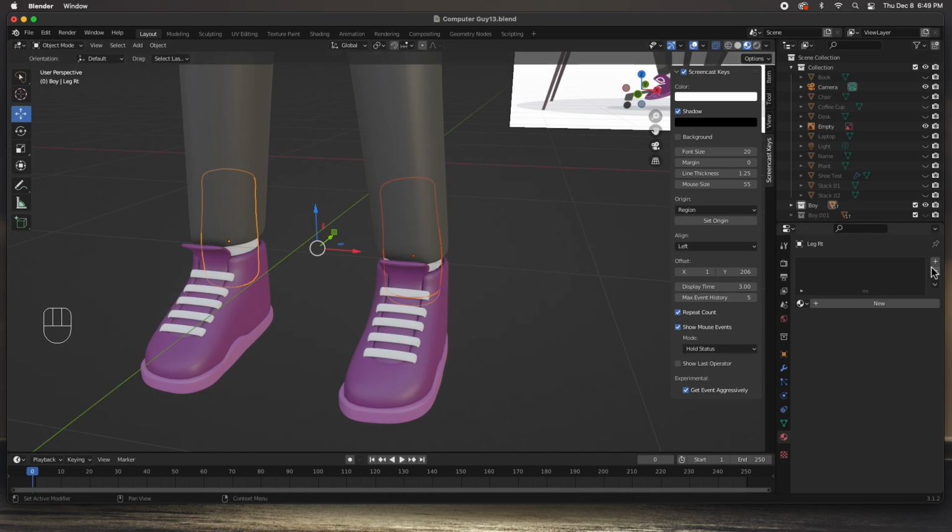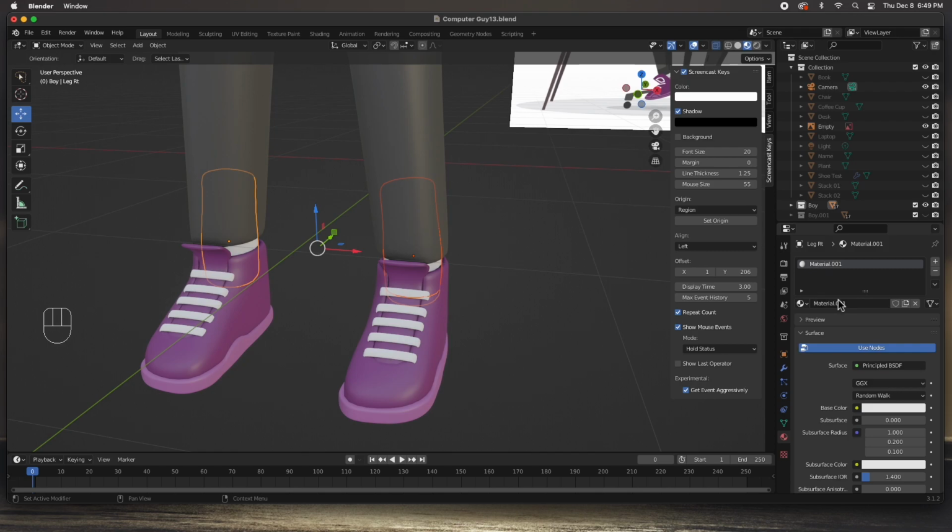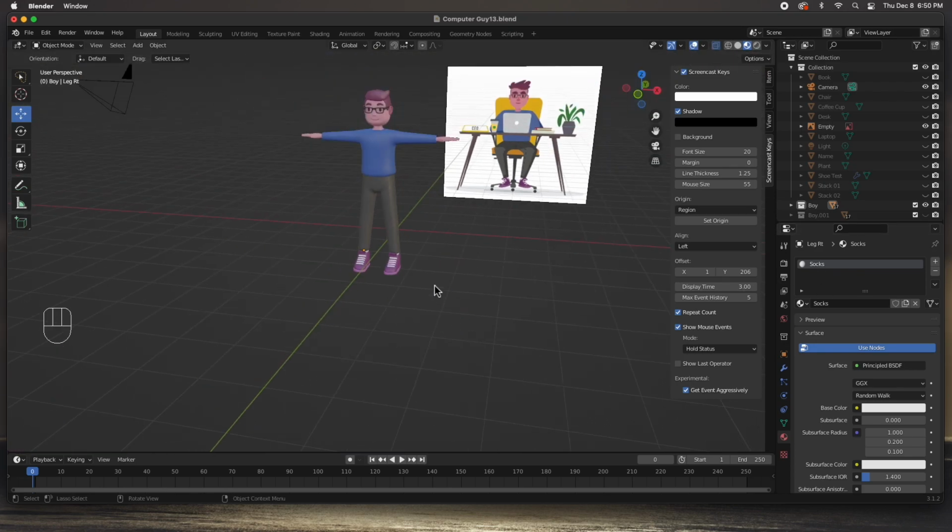And so for that, let's click on new material. Let's call it socks. And then we're going to keep it white, and that's okay. And then that's fine. And so we're done with adding the materials.